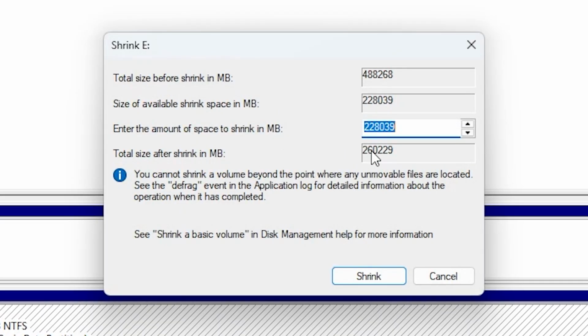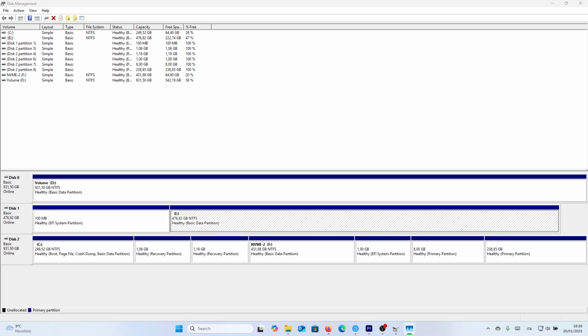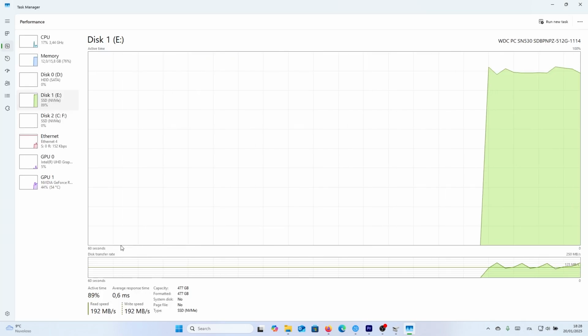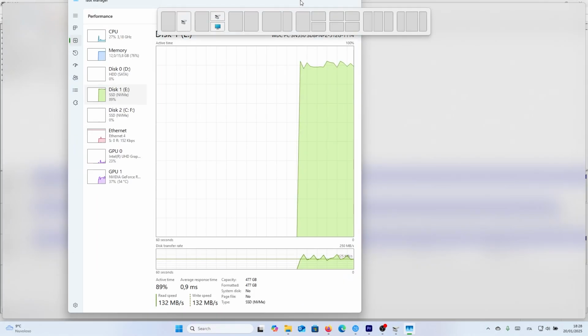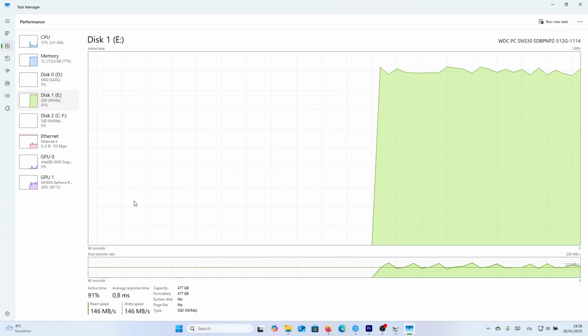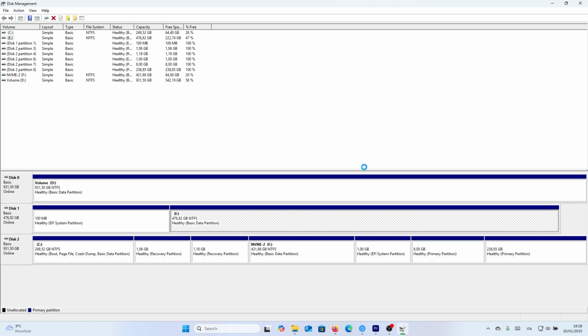By the way, I'm not going to do this. What you should write, for example, for 100 gigabytes is 100,000 megabytes. Then you click Shrink. Alright, it's doing something, currently creating it, and it looks like it's writing all of the data to the disk. It's going to take maybe 1 or 2 minutes for me, because it's writing the data and all of this stuff. Anyway, just wait a minute or two, that's pretty much it.